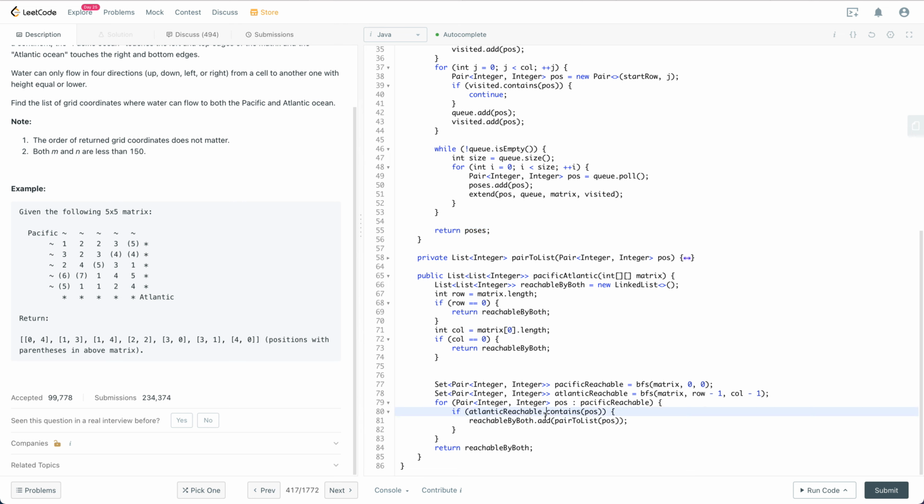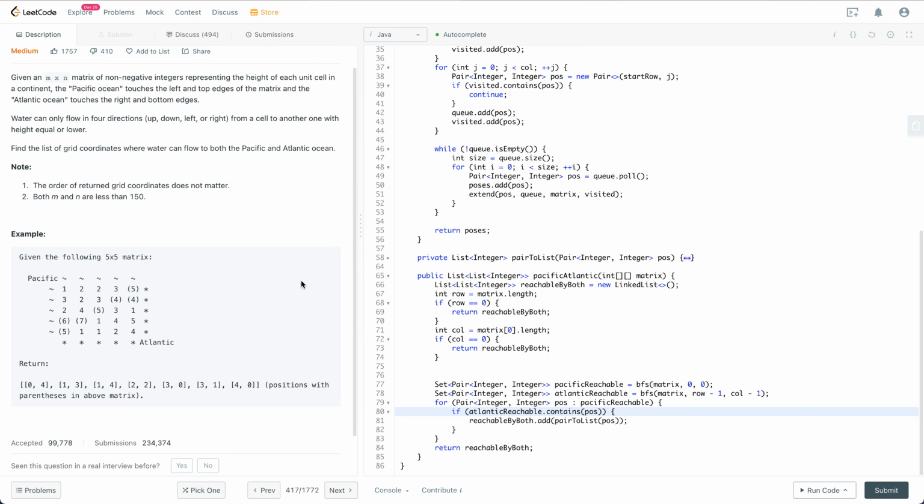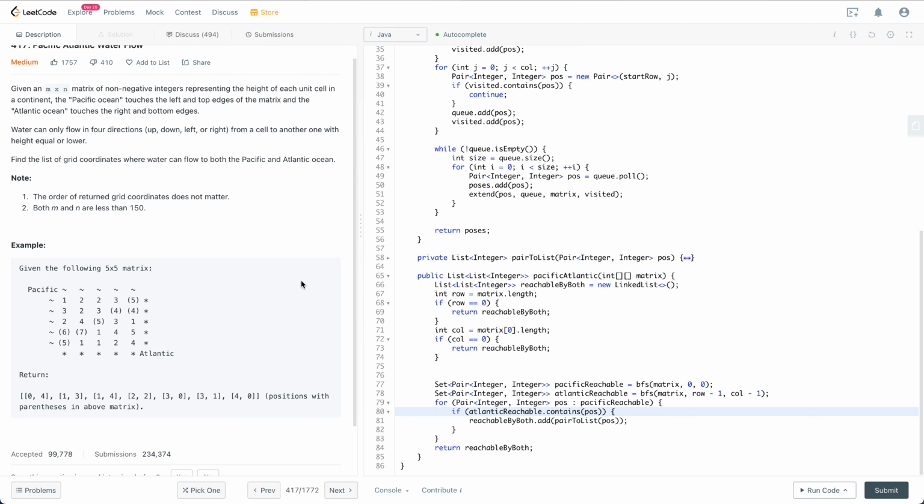So that's pretty much it. We call the BFS to compute all the reachable cells by the Pacific Ocean and Atlantic Ocean. Then we do a final merge. The runtime is going to be O(m by n), and space-wise it's also going to be O(m by n). That's pretty much it about the solution.